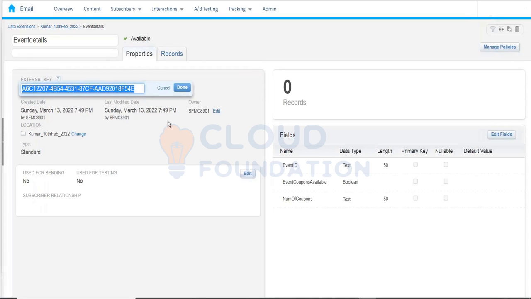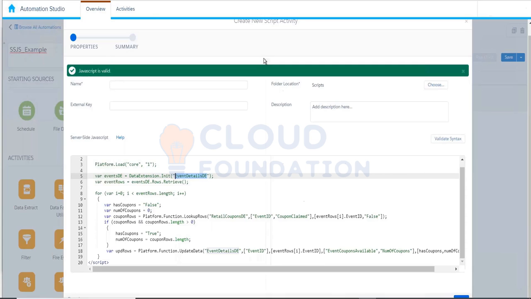And this is the value that I have to take there. In SSJS, basically, we refer to them using external keys. This is my external key. And here I am retrieving all the rows of this data extension. In this variable, I am retrieving all the rows and then I am checking here if has coupon is equal to false or number of coupons is equal to 0. It will keep on checking from this data extension.